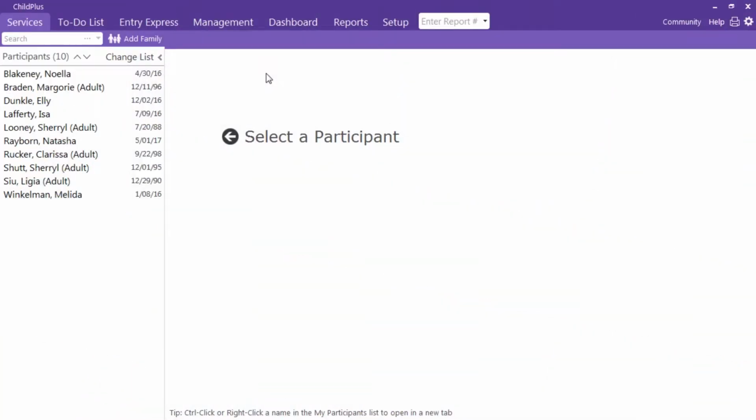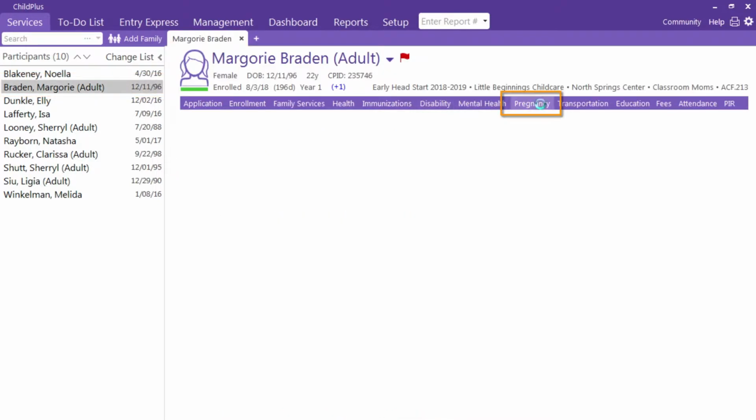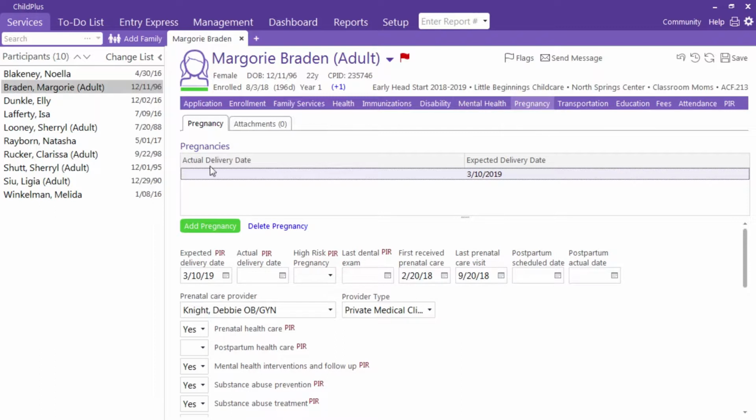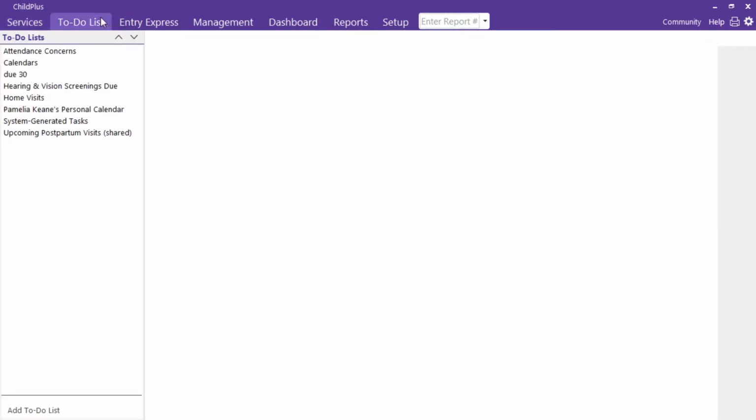Keep track of expected delivery dates and set reminders for staff using the to-do list. Locate the mom. Each mom will need a pregnancy record that includes an expected delivery date. To set reminders, create a to-do list view.